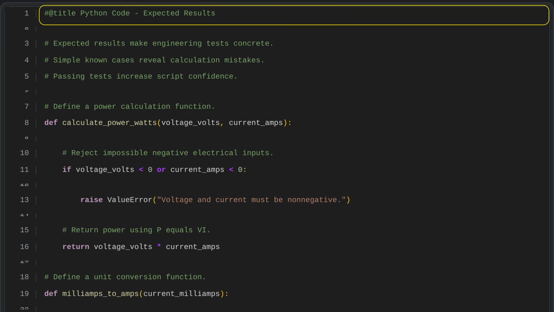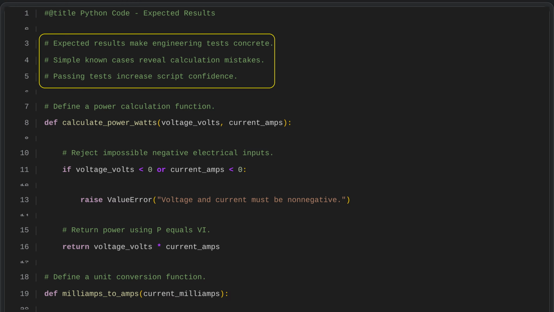Python code. Expected results. Expected results make engineering tests more concrete by showing what a correct script should produce. Simple known cases help reveal calculation mistakes, and passing tests build confidence in the script.